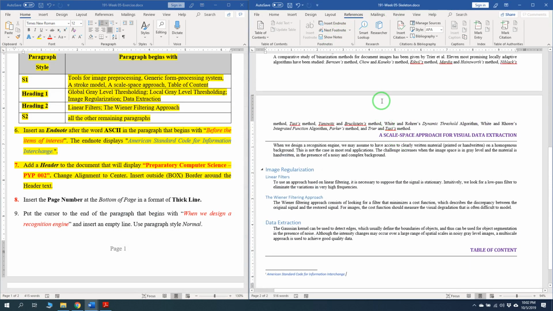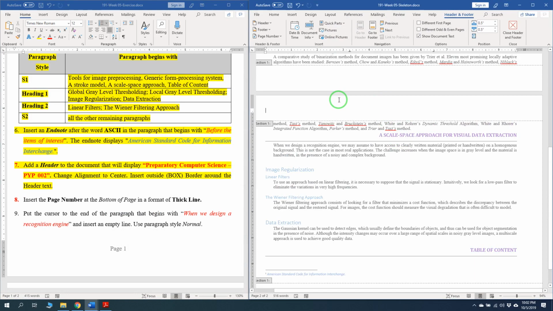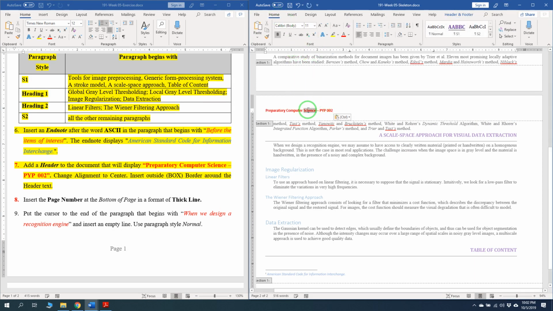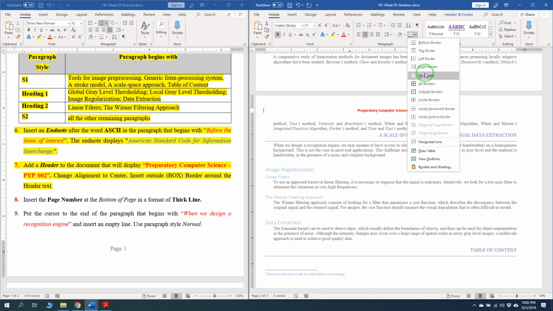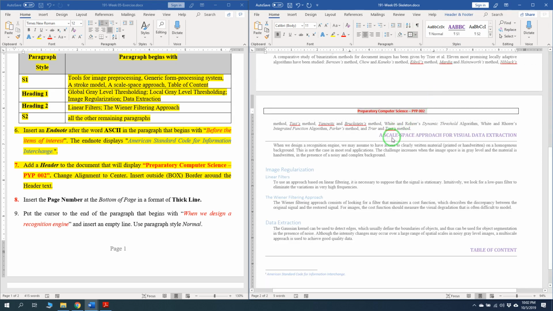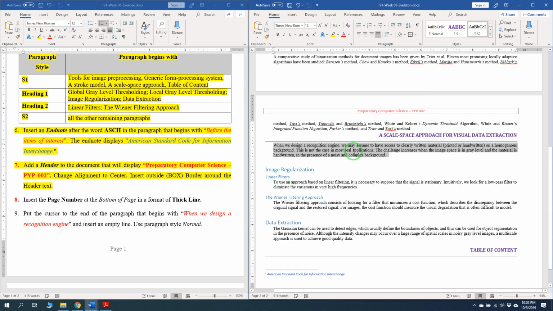We can double click on top of the page. That will open the header option. We can write it, and I want to put this in the center. Now we'll make the box. So the border option in the paragraph. There are the border options. We'll make the box border, that's the outside border. Now double click in the normal document to activate it again.